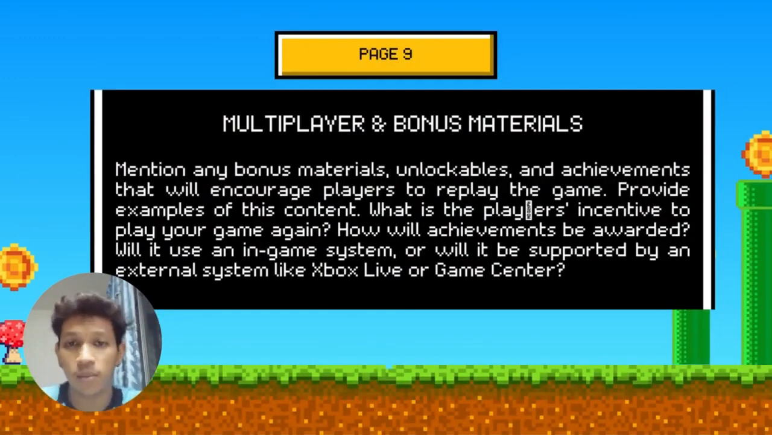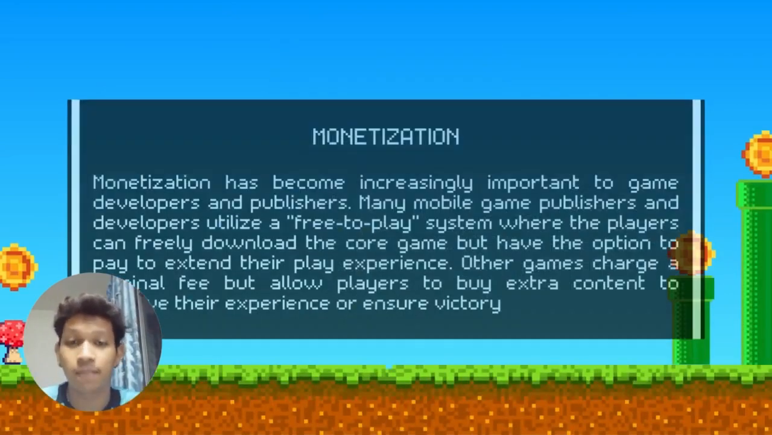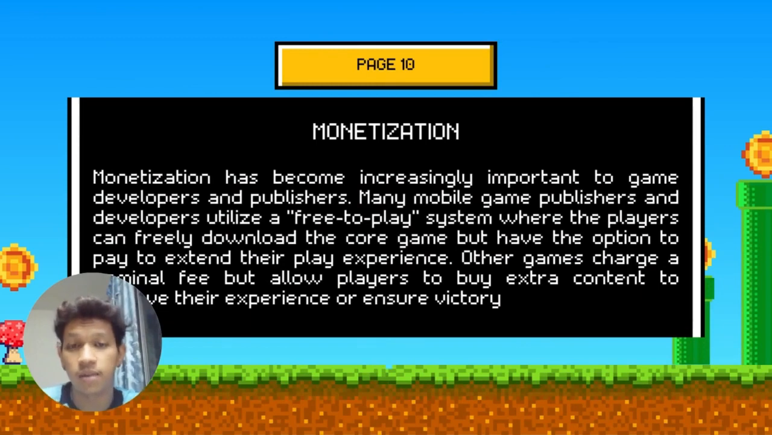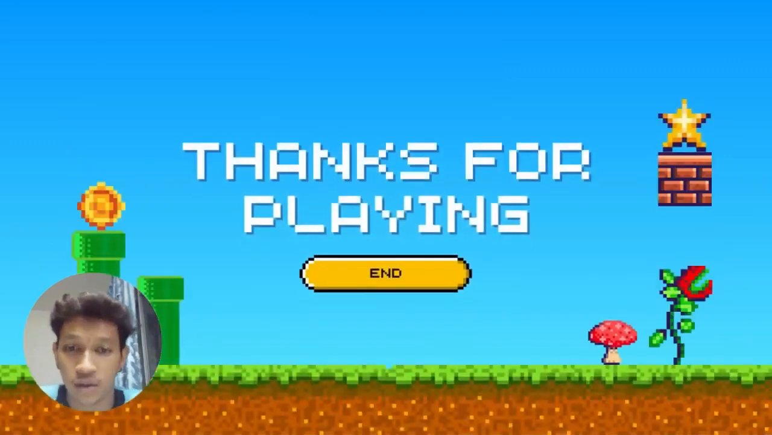In page 9, you talk about multiplayer and bonus materials: how many players there are, how many players can play, and bonus materials such as incentives to play your game again and how achievements will be awarded. And in page 10, monetization, which is becoming increasingly important to game developers and publishers. You have to think about whether players can pay to purchase some kind of features or anything to make your game extra modified. Thank you, that's all.